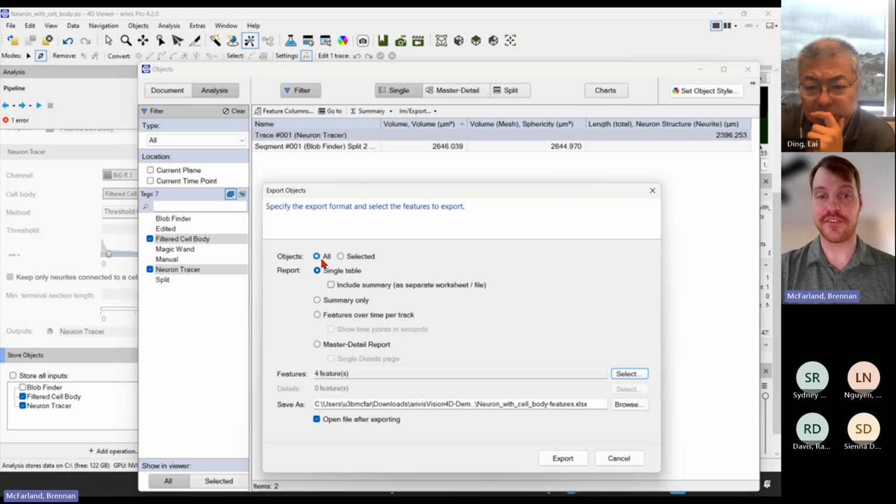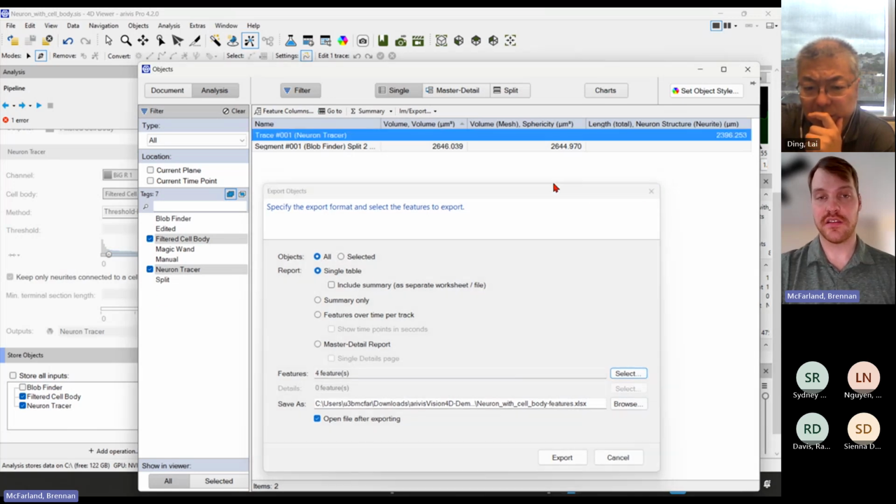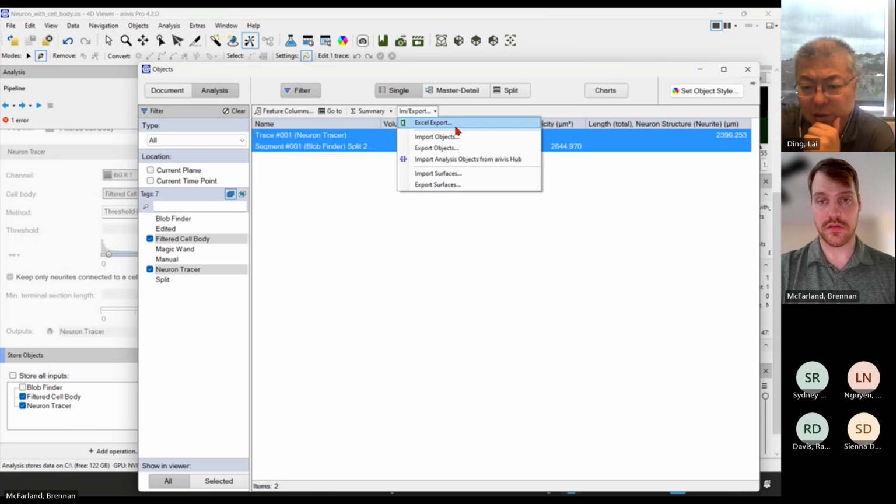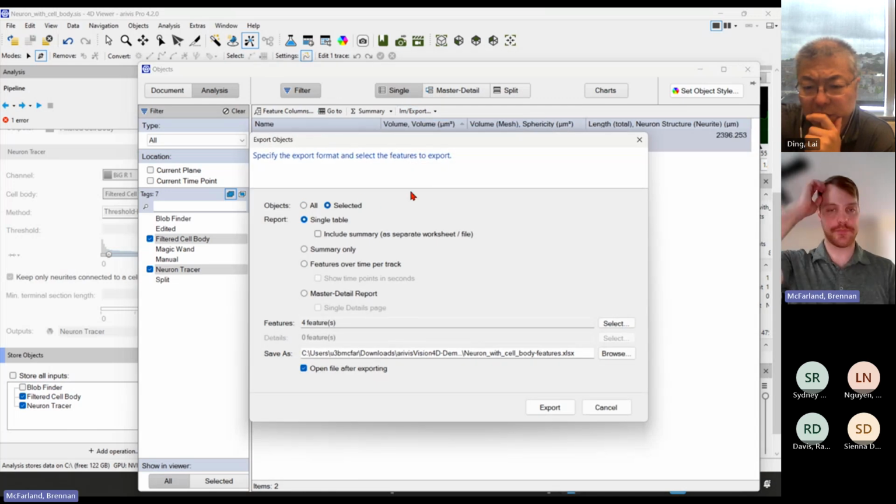You can do all of the objects that are within this here, or just the ones that are selected. So do something like hit selected. Summary is always nice. It'll keep it as a separate, I think it's just going to be an Excel file, but then a different tab within that Excel file.